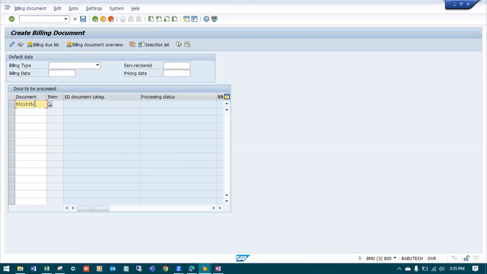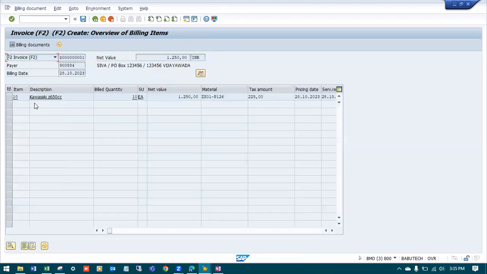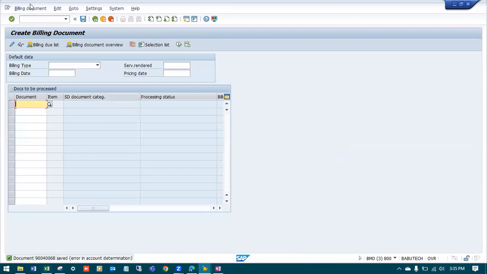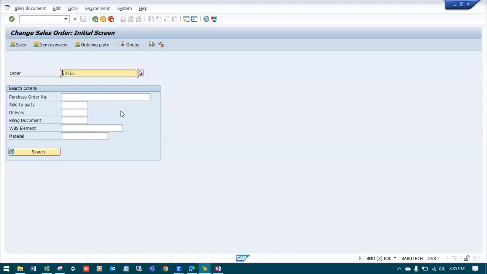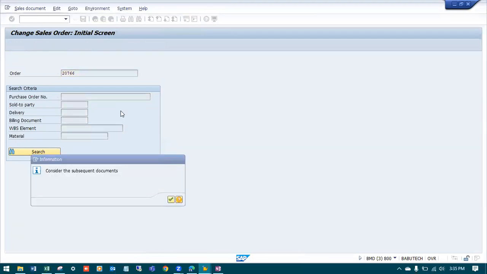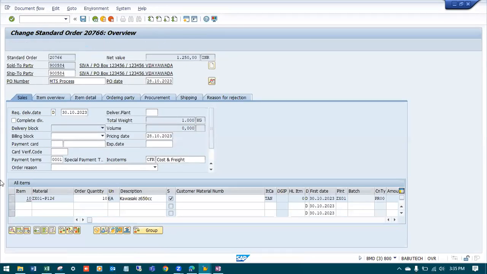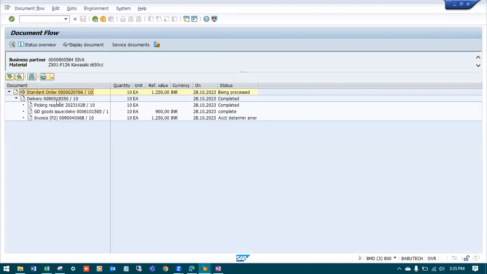Let's proceed for billing, which is /n VF01 with a delivery reference. This is the delivery number which you have done a while ago. Save it. Let's go to the change mode and release to accounting. In the next session, we will see this account determination error, which is tomorrow. Let's get into the change mode, VA02, execute, enter, click on display document flow. Here you can see order, delivery, picking request, and invoice.